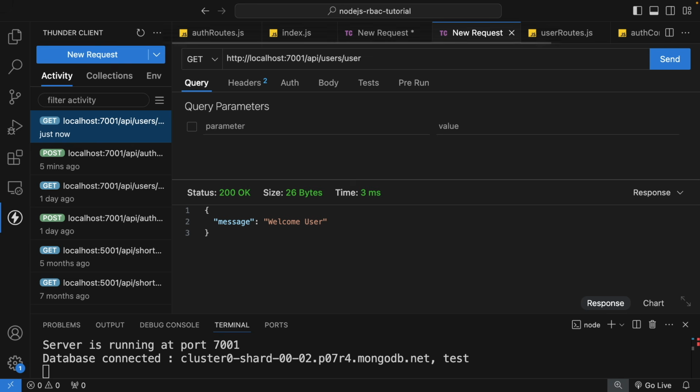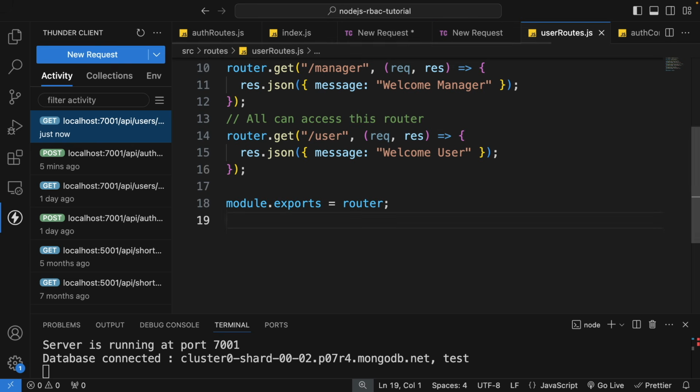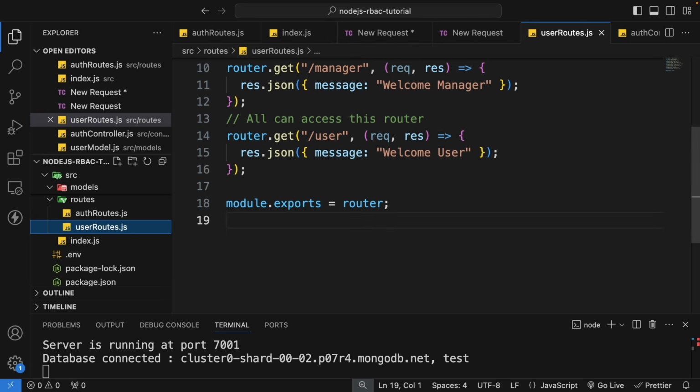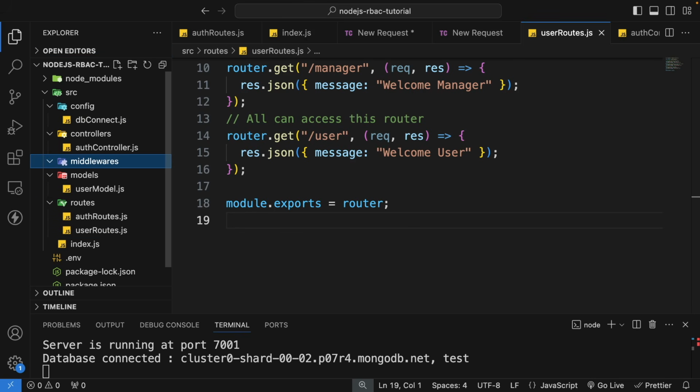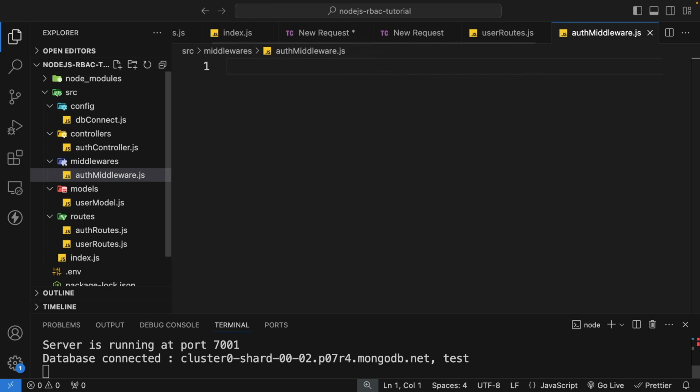All right, so we go to the user routes, and in the user routes we have to write a middleware. You will see that we have this middleware folder, but right now we don't have any middleware here. So the first middleware is to make the routes protected. To do that, I'm going to create a middleware which will be the auth middleware, and that will just intercept my request, and then it will check the token and see if the user is authenticated, then only it will allow the user to access those routes.